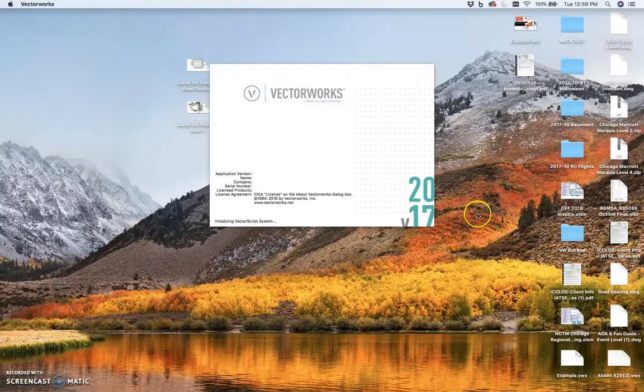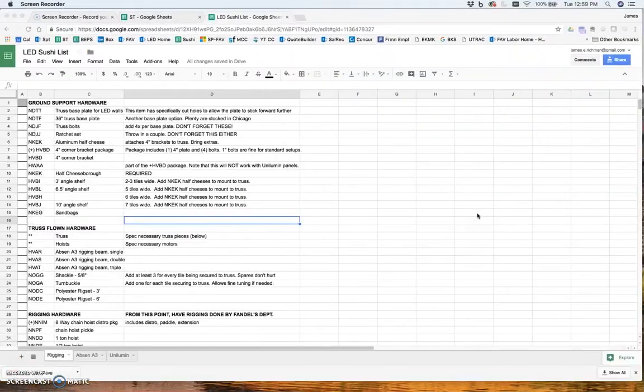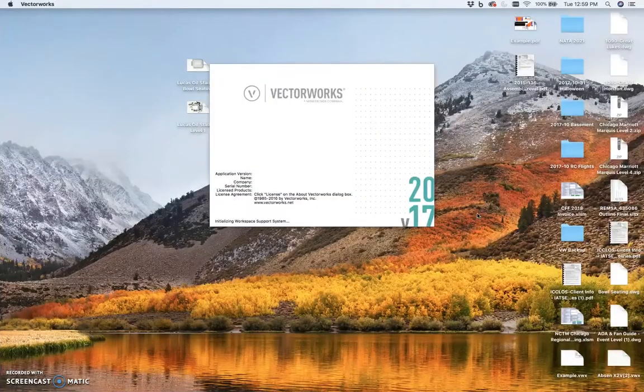Okay, so I'm going to take a look at creating a LED drawing using a new format that Daryl sent out, where we're going to input information to tables in Vectorworks on the print sheet.